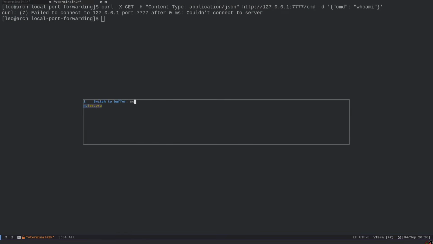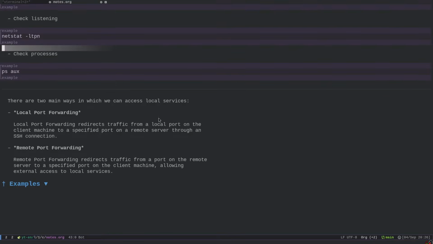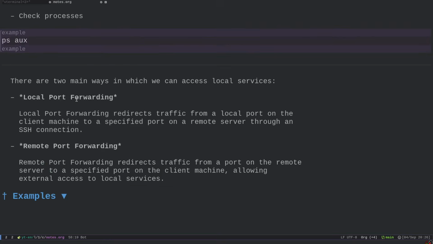So that's the idea. How do we do that? How can we connect to this thing? So the idea is that there are two main ways in which we can access a local service. And these are local port forwarding and remote port forwarding. Now, in local port forwarding, the idea is that with this technique, we redirect traffic from a local port on the client machine to a specified port on a remote server through an SSH connection.